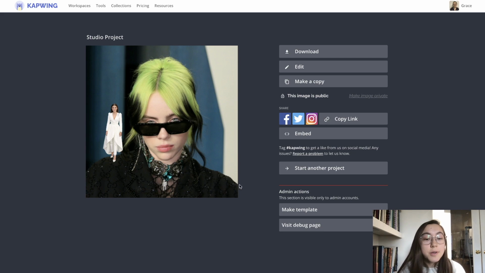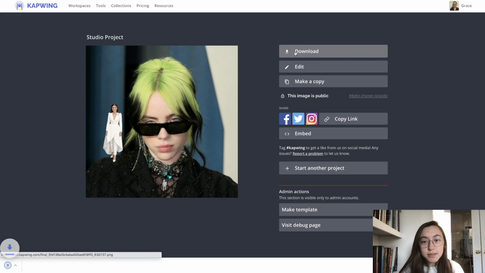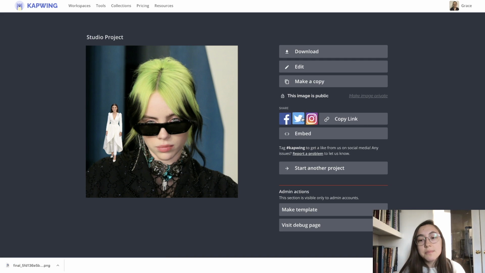You might notice a small watermark here. If you do, you can remove that for free just by signing into your Kapwing account, and there should be a button up here that allows you to do that. Otherwise, to save it to your device, just click download. You can also use these embed buttons to just share it immediately to social media.